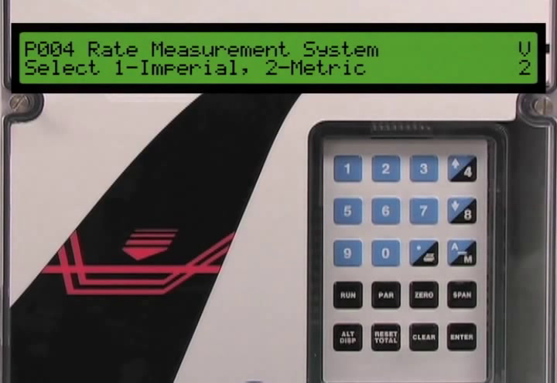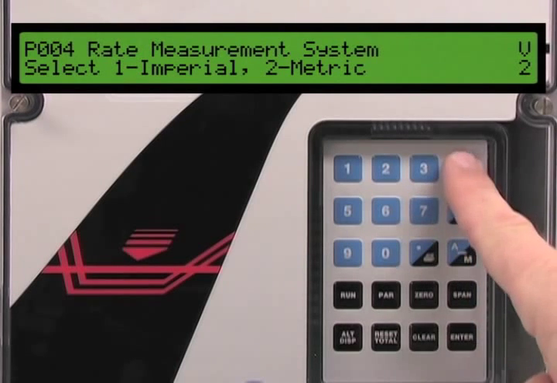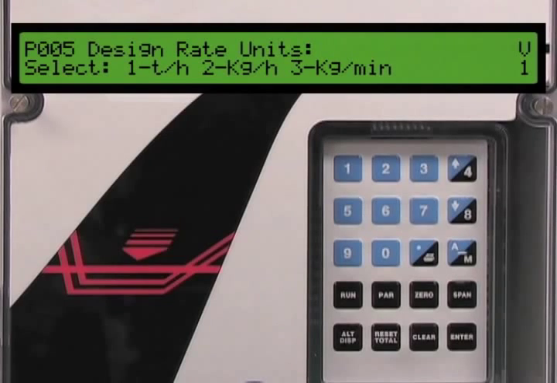Parameter 4 is the rate measurement system. The choices here are imperial measurements or metric measurements. Our application uses metric measurements. Since this is a default value, we press the up arrow to move to the next parameter.